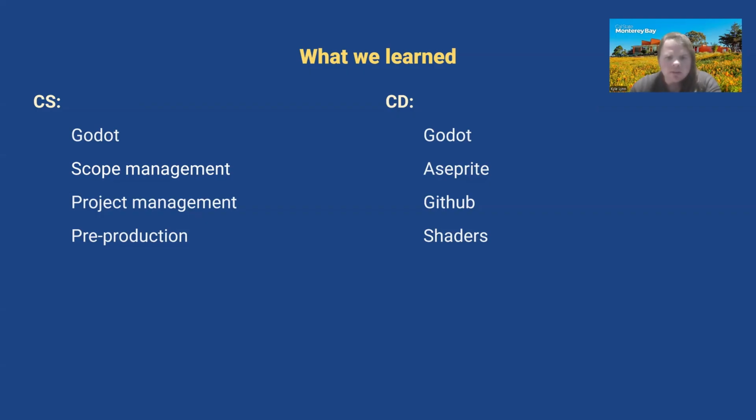Our CD students, again, also learned Godot and also how to make more 2D art. GitHub was an important tool for all of us to learn, and the CD students got more of that for cross-discipline development. And we even got to explore some graphical elements like shaders and particles in there.